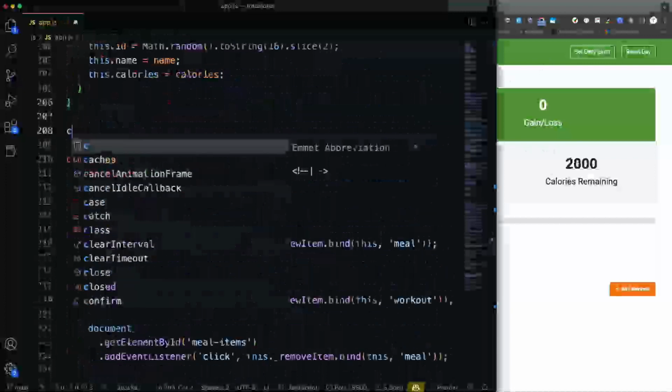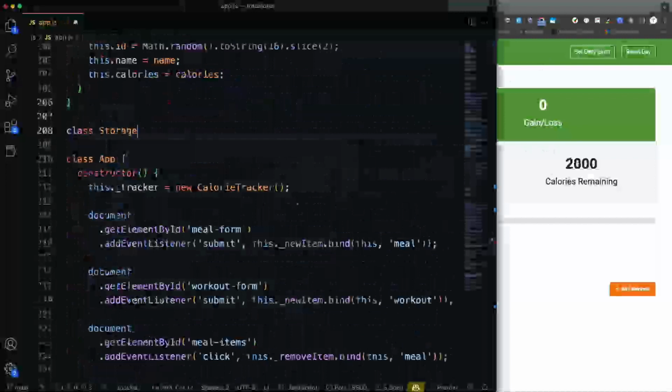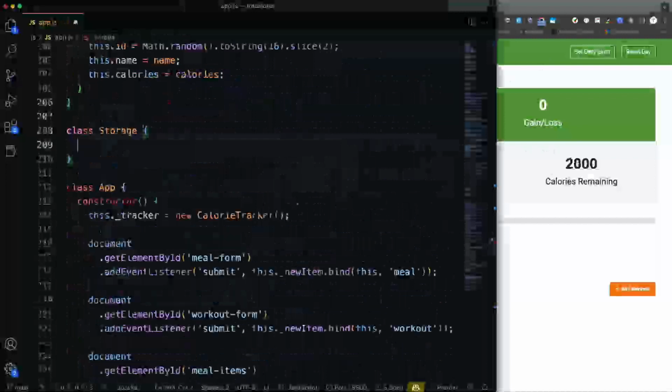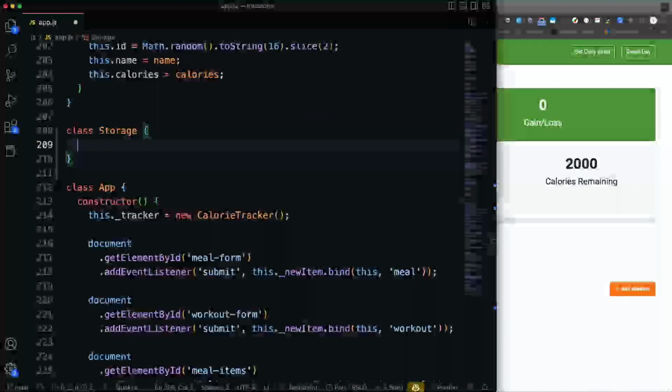So let's create a class of storage. And also, I don't think I mentioned this, but all of these methods are going to be static, because we don't need multiple instances of storage, right? It's local storage. There's only one entity. So we don't need to instantiate a storage class. I just want to be able to call storage dot and then whatever the method.